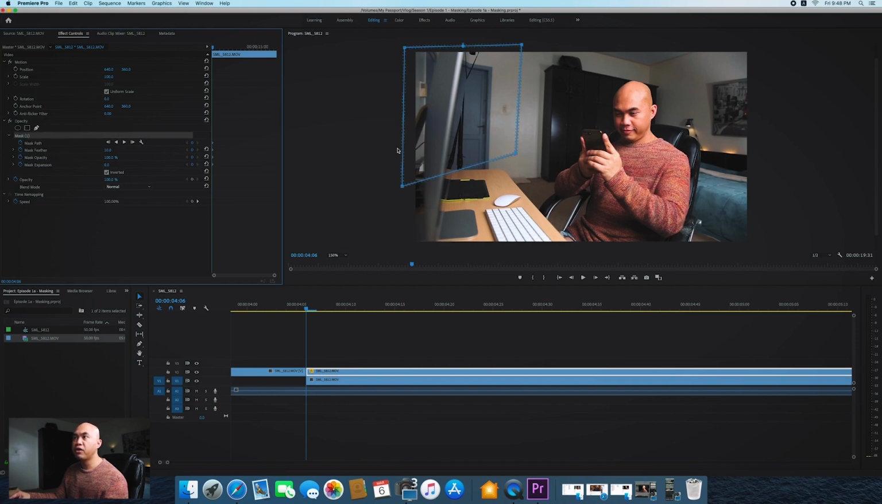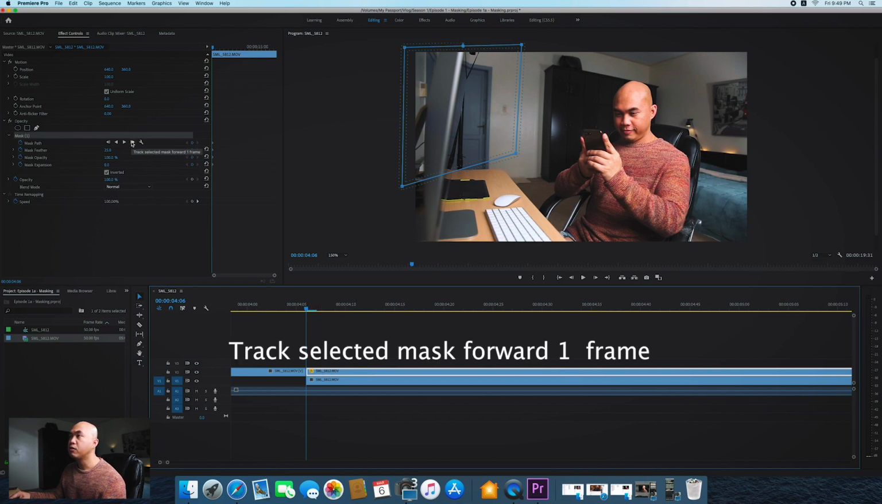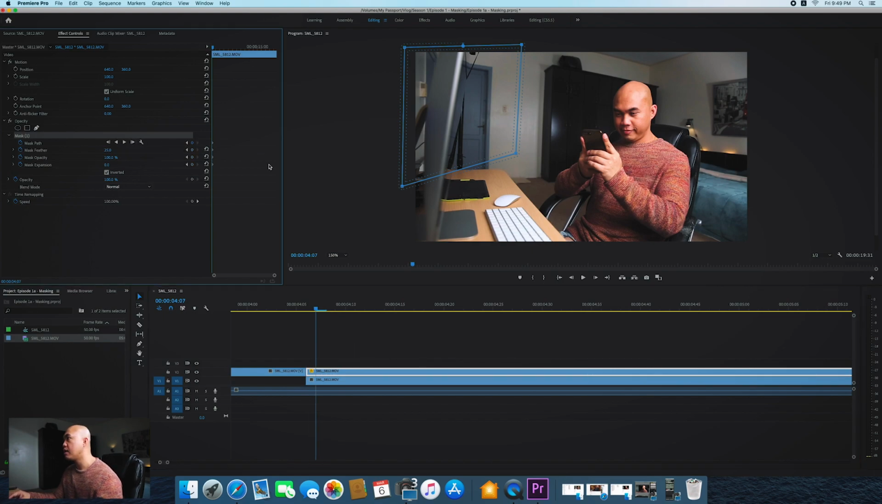Now change the mask feather to, let's say, 25. You will see there will be no hard line on this part of the video. Because if it's 10% or less, you will see a very hard line right here, and the difference between video 1 and video 2 will be very obvious. Next, we are still on this part of the video. Click on track selected mask forward 1 item. Once you click that, you will see all the keyframes are now aligned.